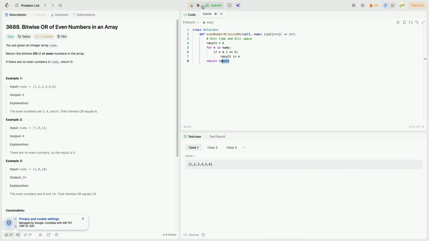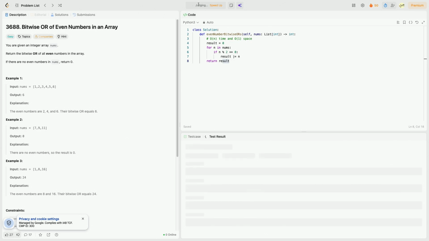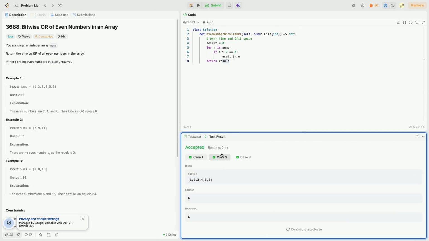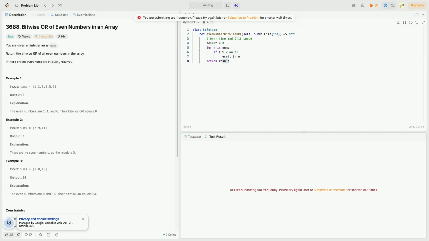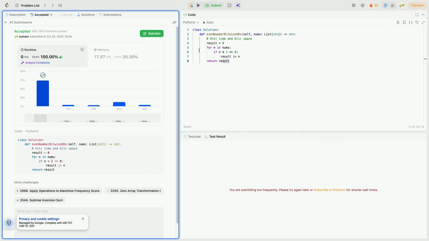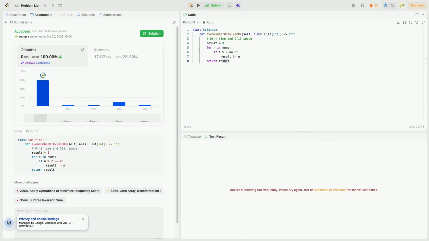So let's run it through the test cases. Nice, so it passes all of those. Now let's submit it. And we've finished another problem.